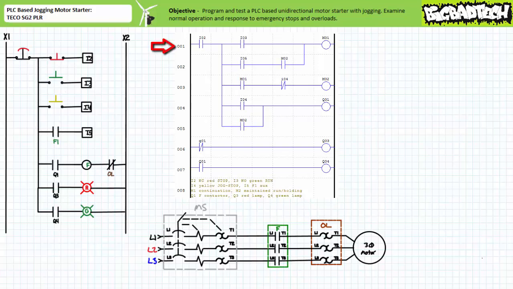Note rung 1 contains a make instruction examining input I2, the normally closed momentary contact red stop push button, and a make instruction examining I3, the normally open momentary contact green run push button, in series with a coil of virtual relay M1. Virtual relay M1 is essentially a placeholder that says to be continued in later rungs.